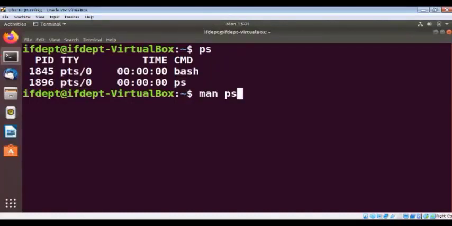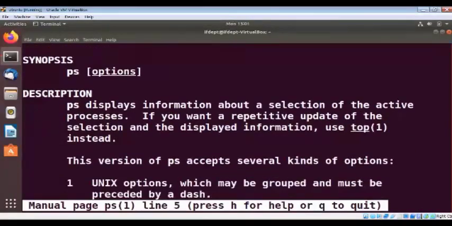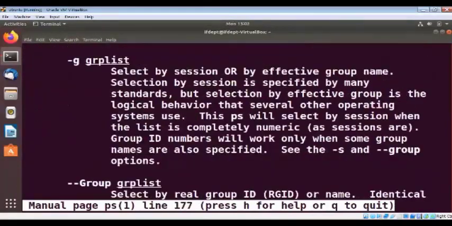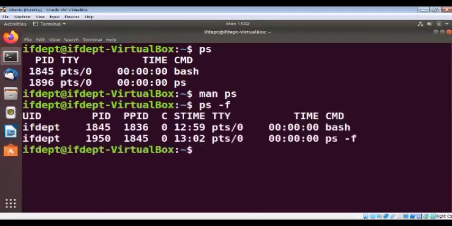So here, man ps. Suppose if I type here, you can go through this and you will see there are so many options. So whenever you encounter any difficulty, always refer to the man command, right? Now one by one, whatever options I have shown you, we will take them. The first I have shown you was the ps -f.